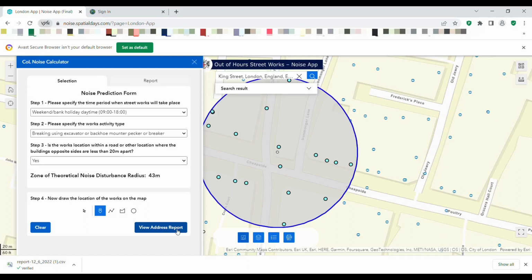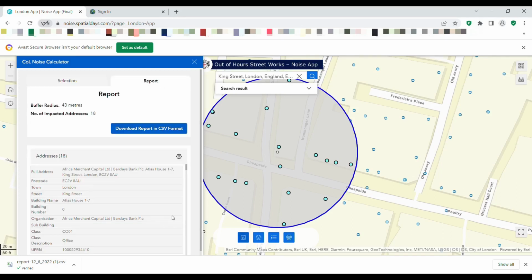You can click the View Address Report or Report tab. The dialog box then opens the results. This page lists the buffer radius and the number of impacted addresses, and also provides a list of those addresses.